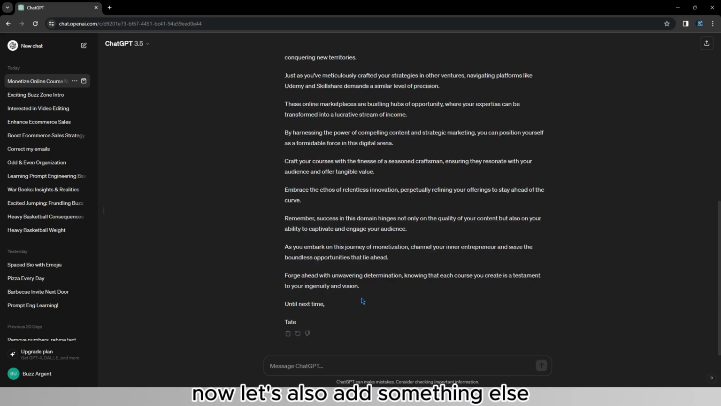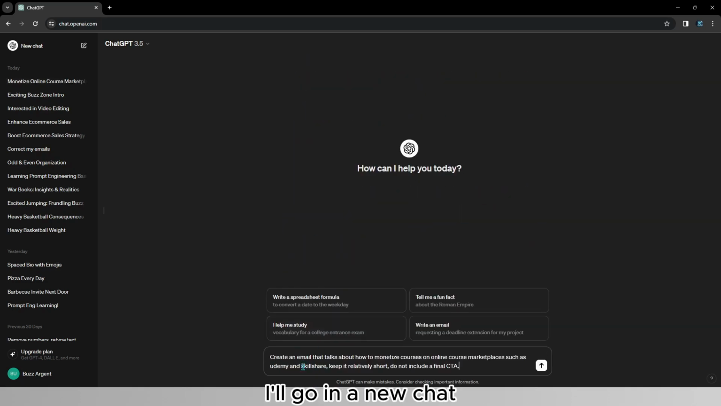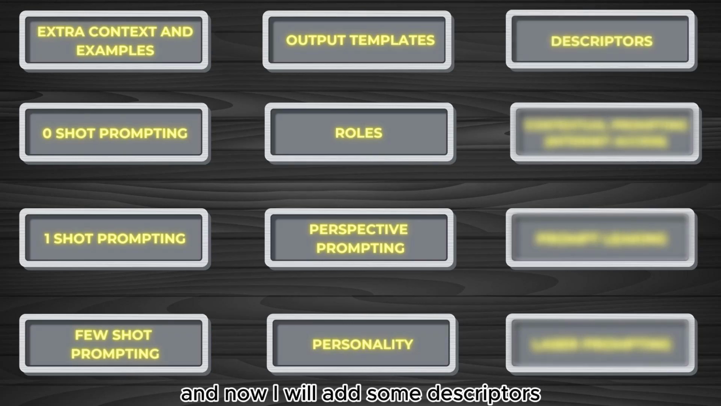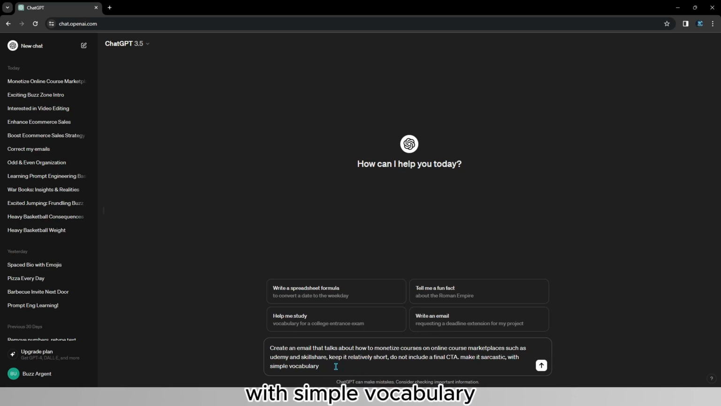Now, let's also add something else. Instead of making an email like this, I'll go in a new chat, copy the same prompt that I had before, and now I will add some descriptors. So instead of adding a style of another copywriter or someone that has written an email, I'll go ahead and type: make it sarcastic with simple vocabulary. As you can see, this is a descriptor, sarcastic, which means slightly funny and a bit provocative.